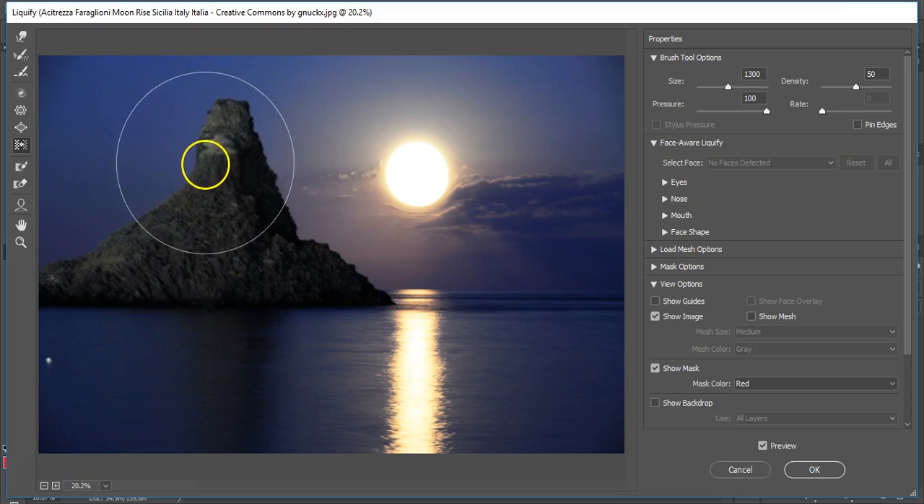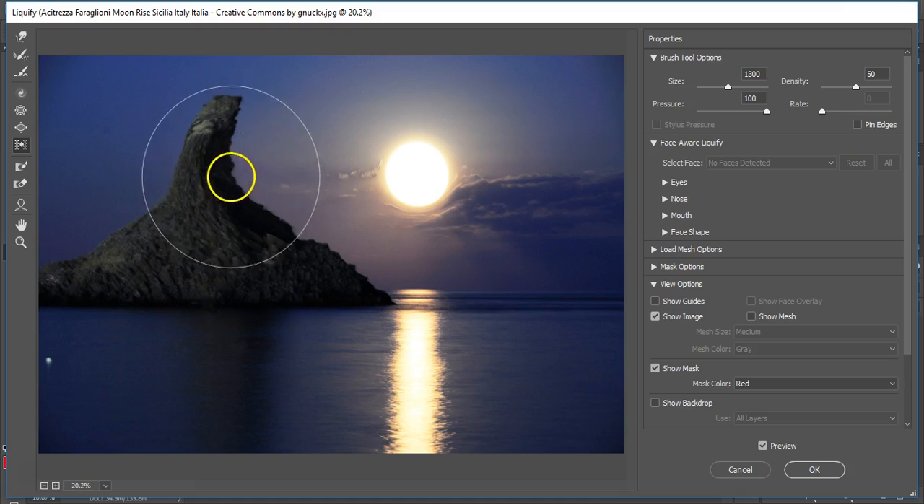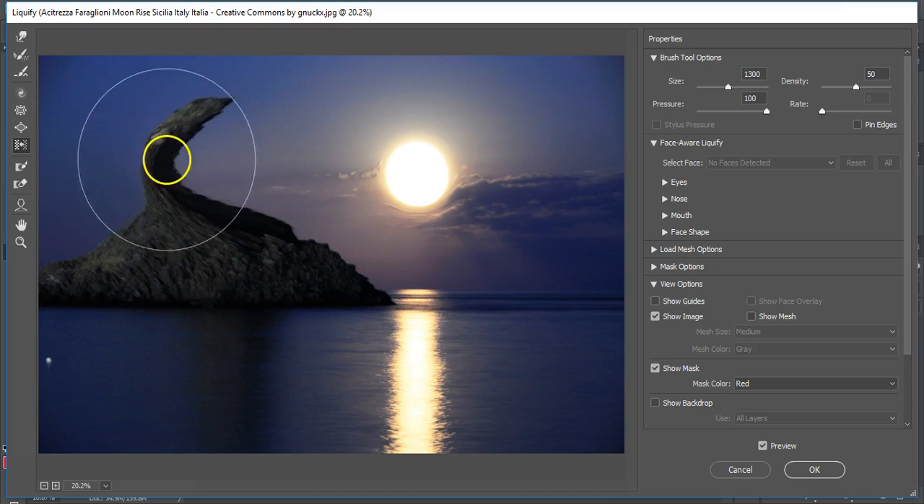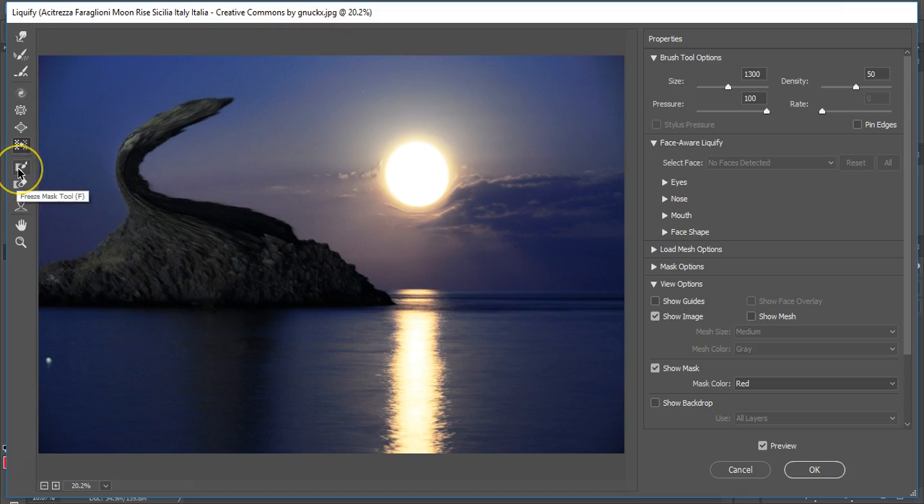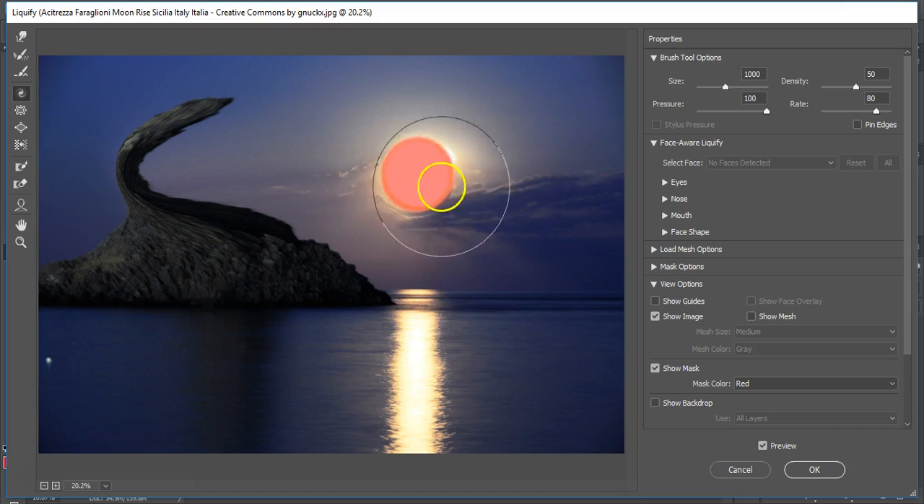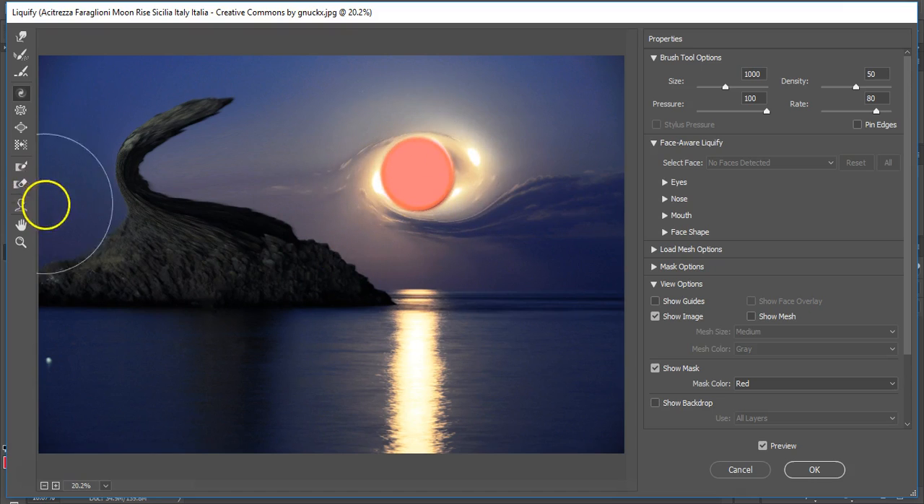So here I can twist and turn and push things as I need. Two of the options that are kind of nice are the freeze mask tool and the thaw mask tool. This allows you to freeze a particular area, such as, say, I don't know, this moon. I'll just colour that in. So that when I start twirling clouds, it doesn't affect the moon. Brilliant. And then, of course, you can get rid of this as needed.